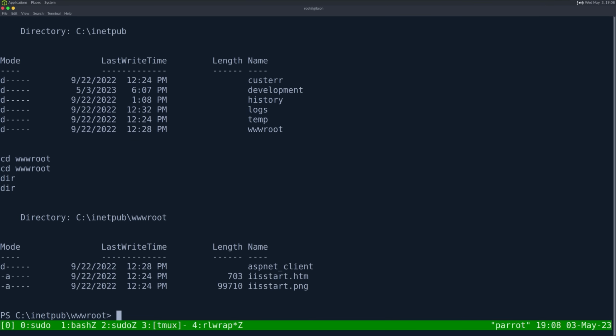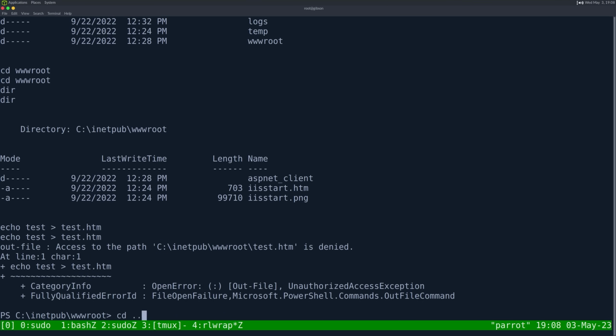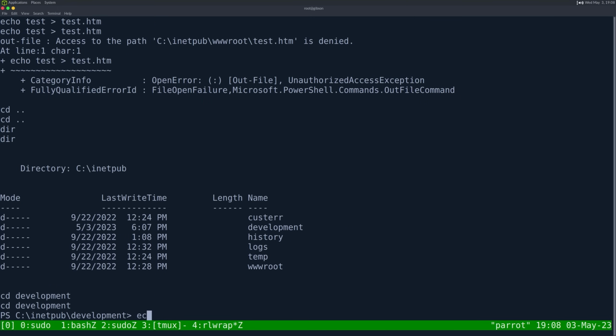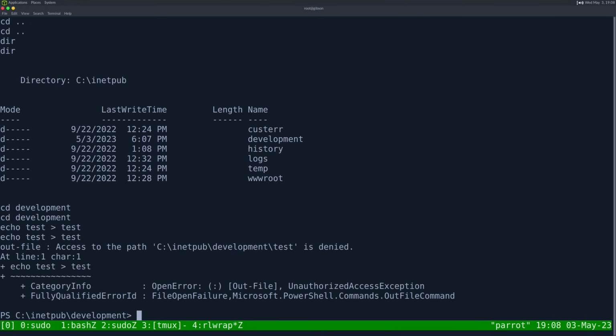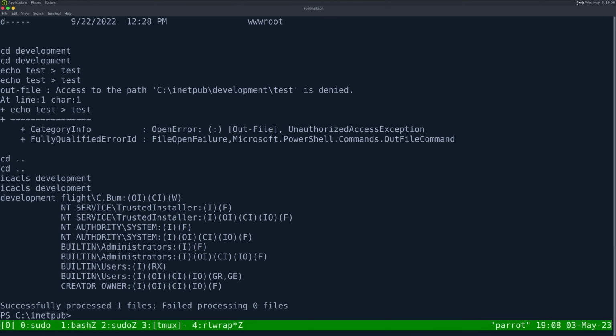let's see, can we write any file here? Echo test to test.htm? We can't. Access is denied. There was a development directory, so let's try echoing test into test, and access is denied. Let's do an icacls. So icacls on development. We can see C.Bum can write to this directory.